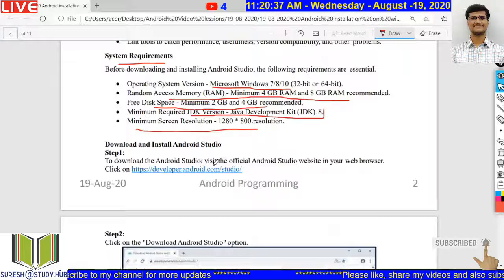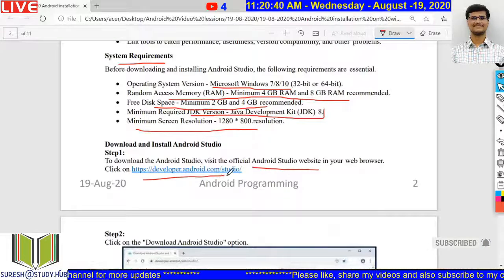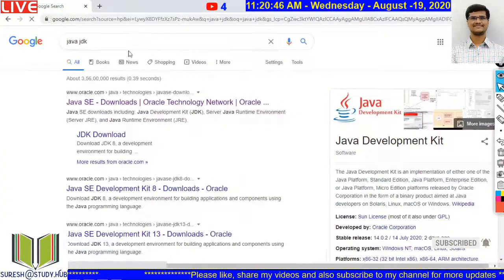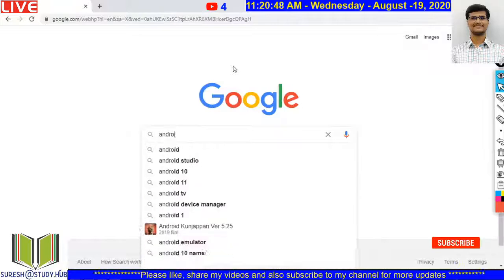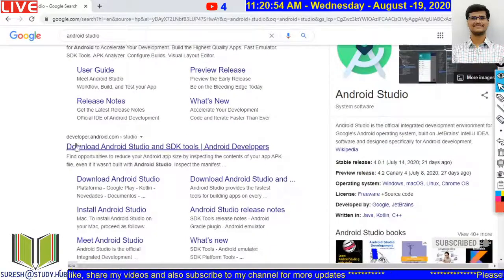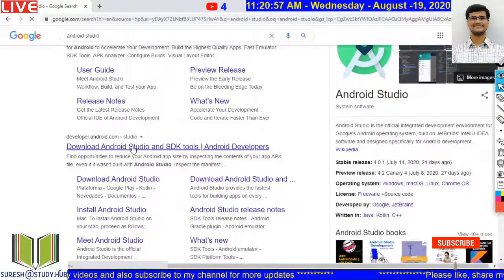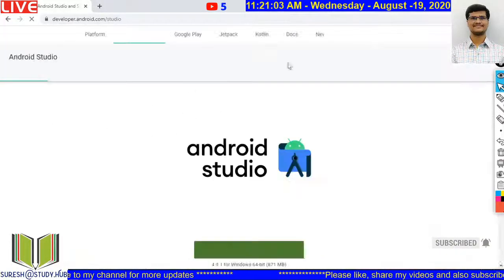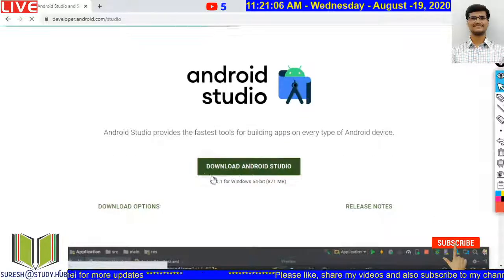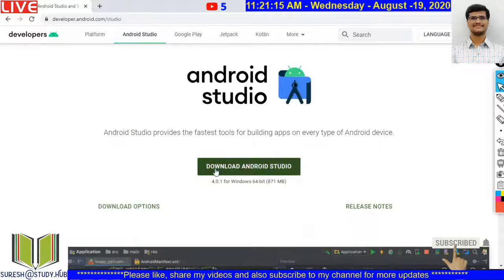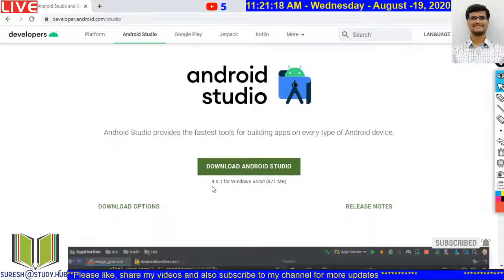For downloading Android Studio, go to this site, developer.android.com/studio. Go to Google, and in this you just type Android Studio, and go to developer.android.com/studio. Just click on this one. Once you click on this one, it will go to the site. Okay, this is your Android Studio. Android Studio provides the fastest tools for building apps on every type of Android device. So just click on Download Android Studio. This is the latest version.